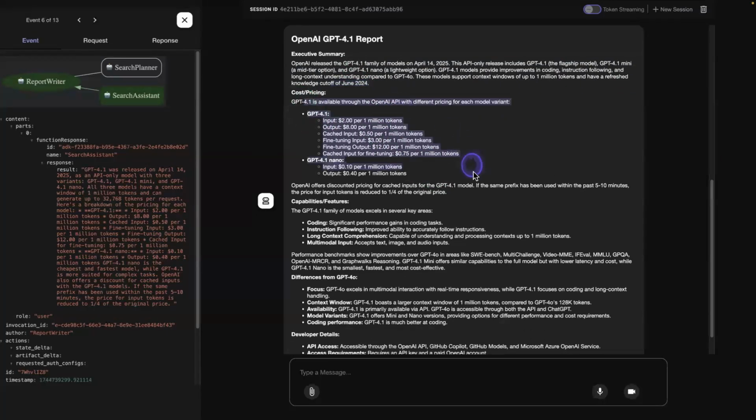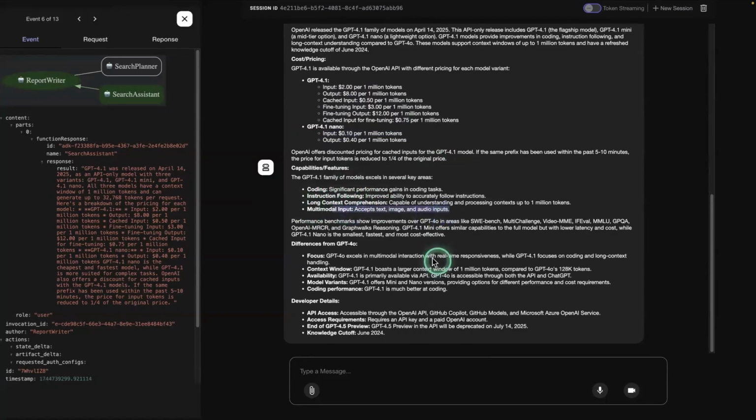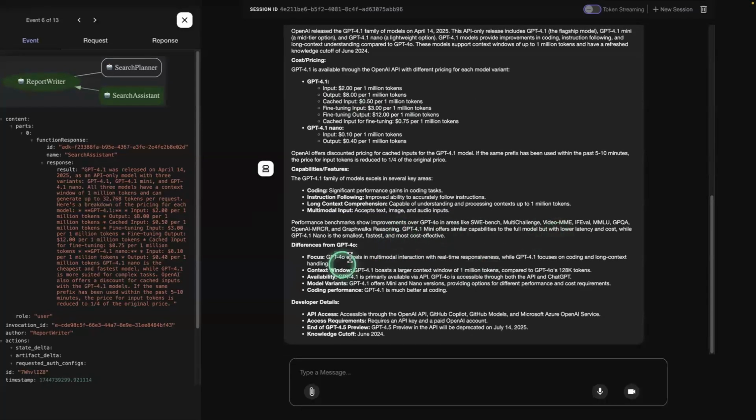It has so much information about cost pricing. Whether this is accurate, I will need to go and check. I think this is probably accurate, if I remember correctly. And then you have GPT-4 Nano, right? And it has information about capabilities, coding, instruction following. That's correct. Long context comprehension, yes. I don't know about this one, but anyways, it has a lot of information about that.